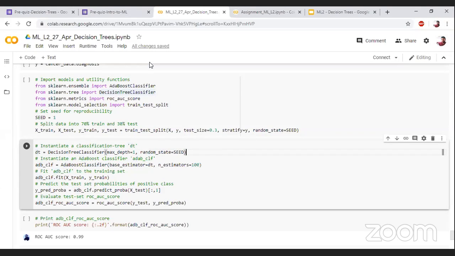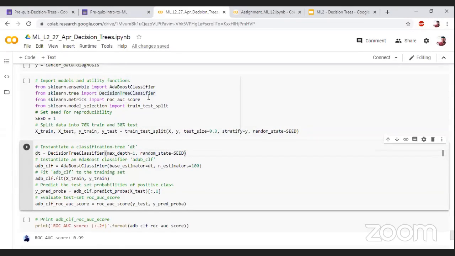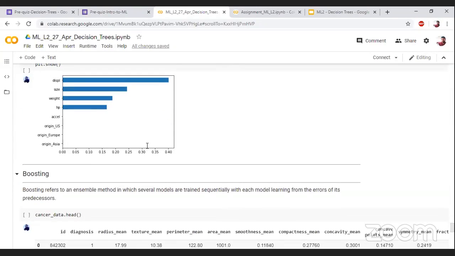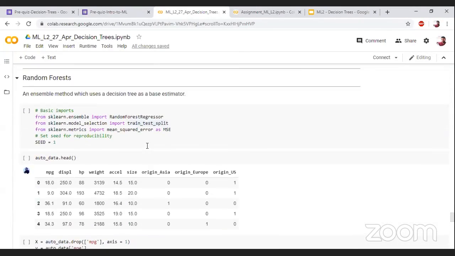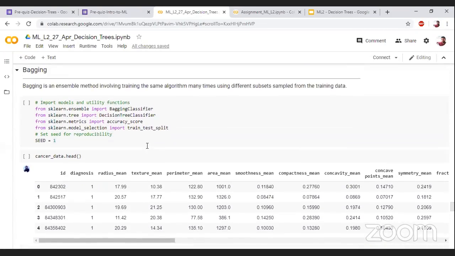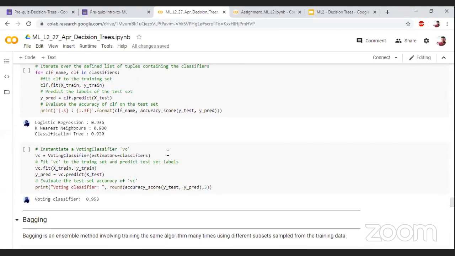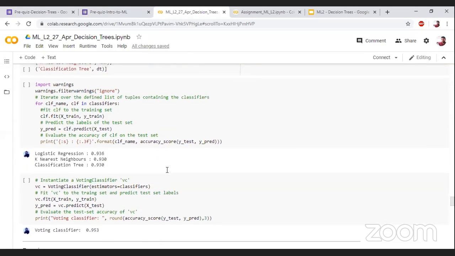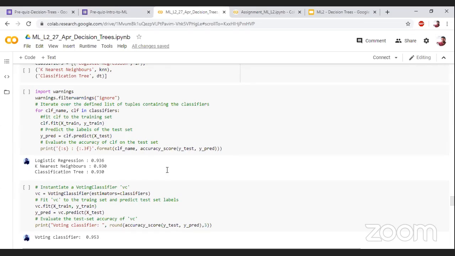So I was wondering what the voting classifier does. In the voting classifier code you've written estimators equal to classifiers, right? Is it that for each new data point we give, it is going to take an average of the logistic regression, KNN, and classification tree, and then decide what the output is? Is it like that? So see, it is a classifier.